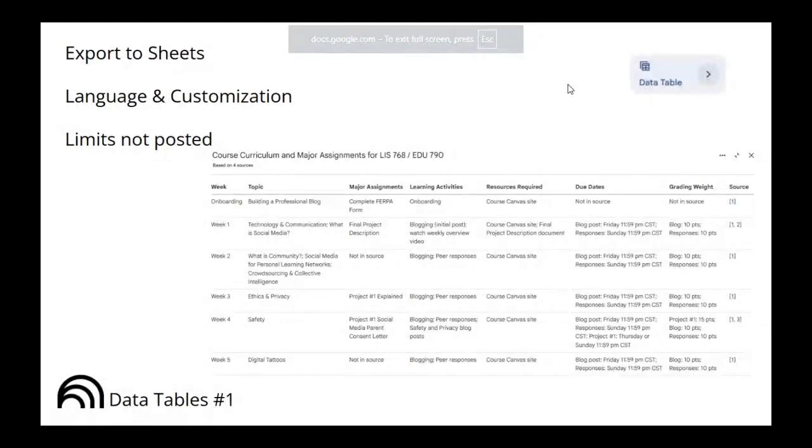Data tables. Data tables are also very interesting as well. You can take a data table based on your sources, and it will export it to Sheets. Again, some customization, and there are limits, but Google has not posted what the limits are, so we don't quite know. From what I've read, people have said usually 3 to 4 per day when the limits are not posted. But I have 2 examples for you.